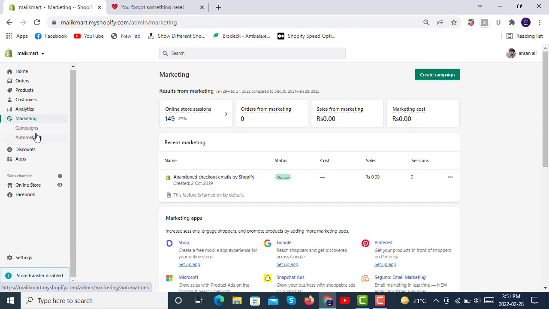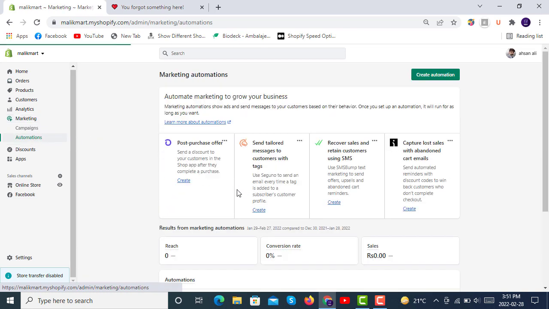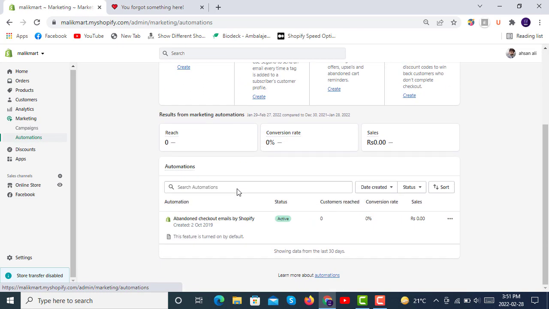So from there you can create an automated abandoned checkout campaign, and then frequent emails will be sent to that customer's email, and that can be a great chance of getting higher conversions with this technique. So today we will only discuss these marketing campaigns and automation in this video.